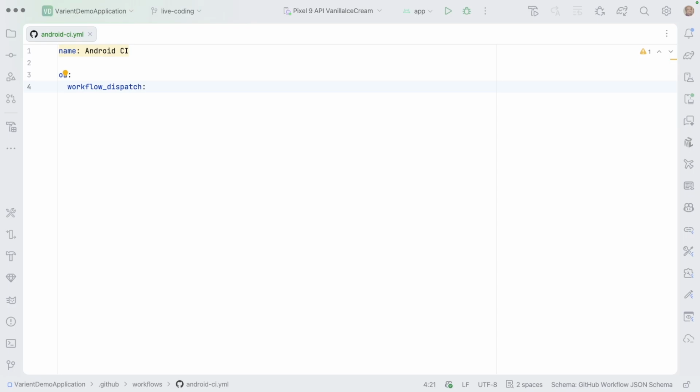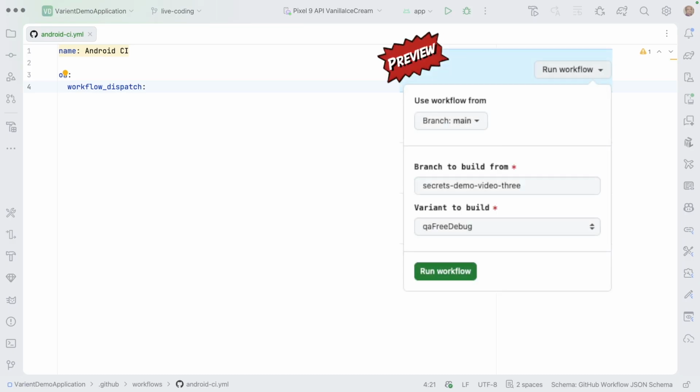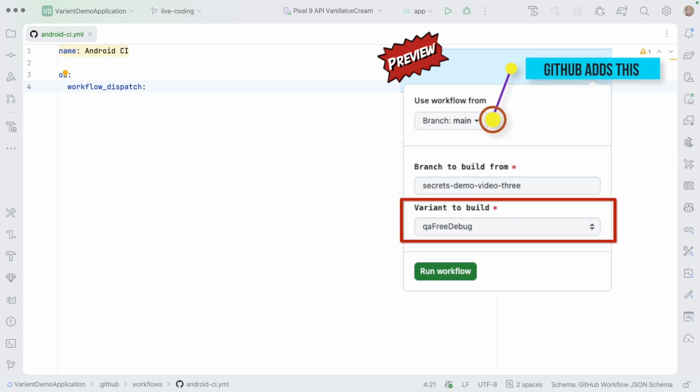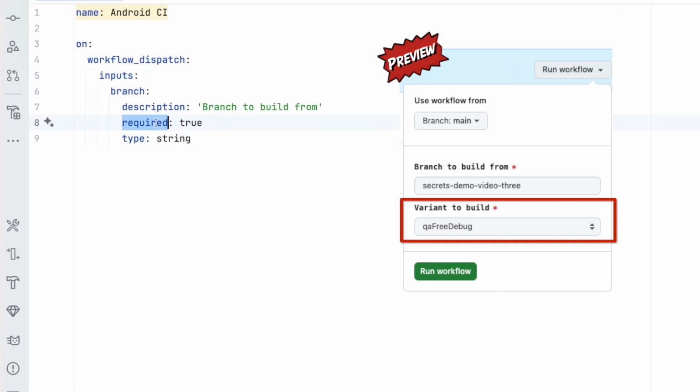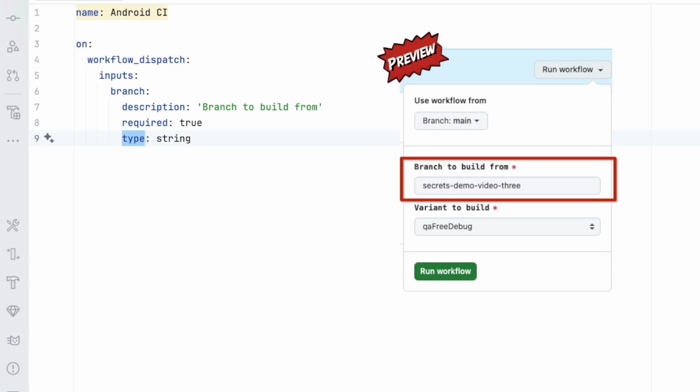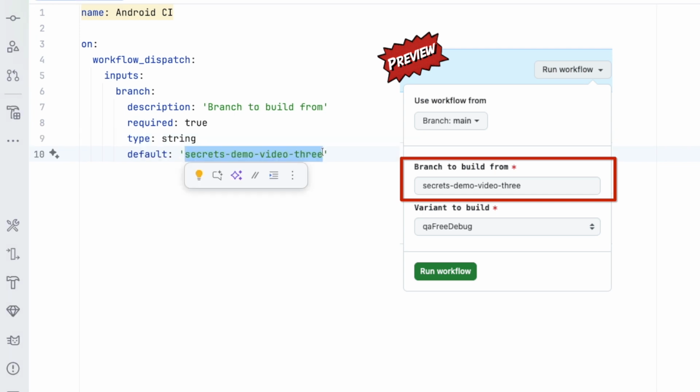And then what are all the inputs that we need when we want to trigger this particular CI/CD? We should be able to select from which branch we want to trigger and the build variant type that we want to build when we trigger this. So the inputs is branch, required, yes, and it is a string type. And if you have anything by default from where you want to run it from, you can do that. So I can say live coding, that is the default branch from which I want to run.